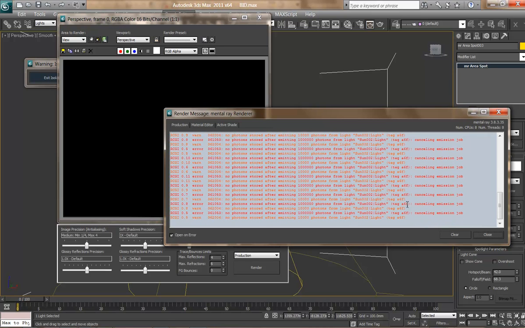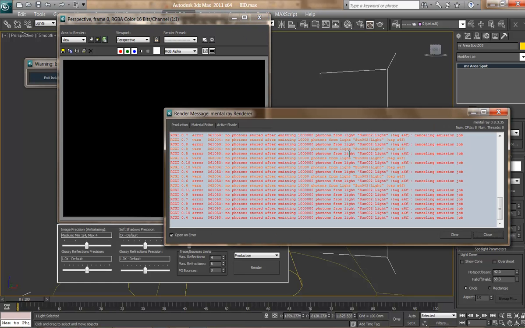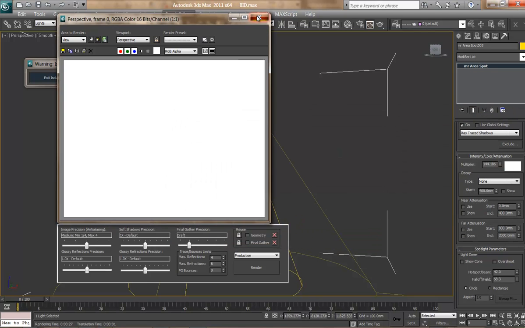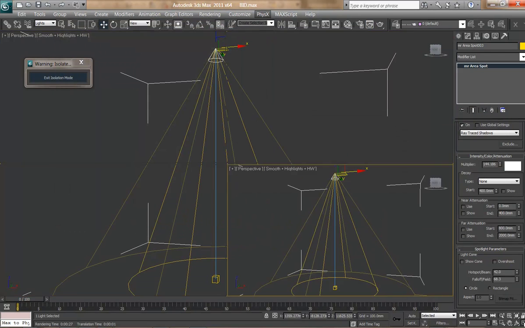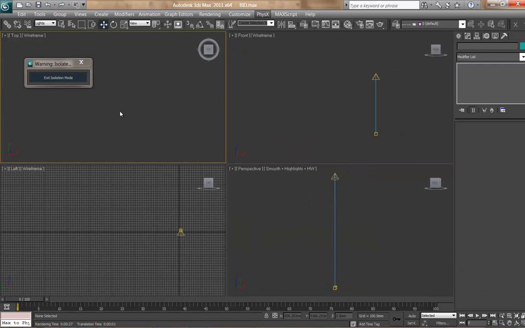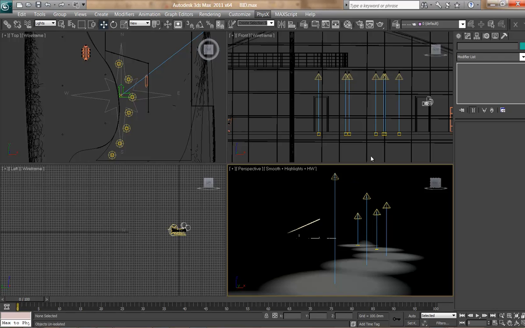Okay, so I've got an error caused by the photons. Now, I think it's just because my computer's running out of resources because I've got several programs running at once. Yeah, oh, sorry, I went into isolation mode. I didn't realise that's all it was. Okay, so that's fairly simple.